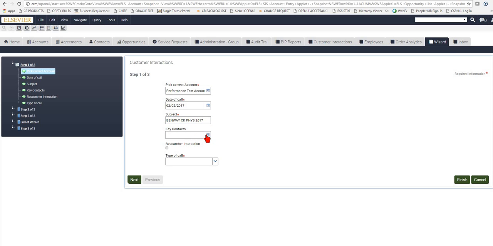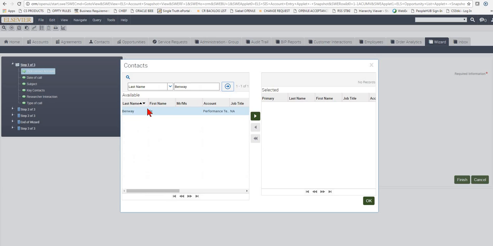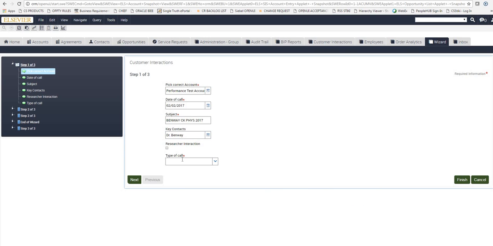Now for my key contact, the person I'm going to use, their last name is Benway. So I go to the contacts. Siebel gives me all of the available contacts for this account. You can see I have none under selected. So I leave it to the default of last name. Enter Dr. Benway's name. Now it's returned the contact. To add him, I just click on the right pointing arrow, which will move it under selected, and click OK. So my contact's been added.